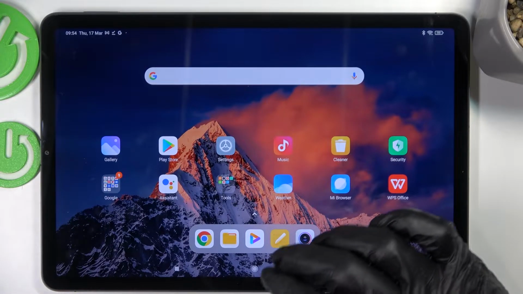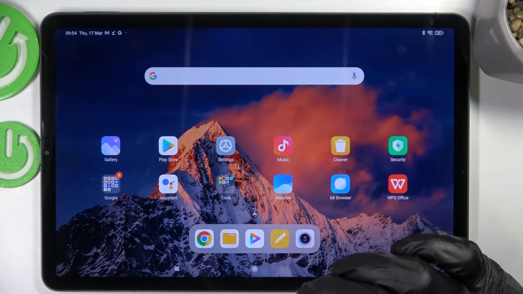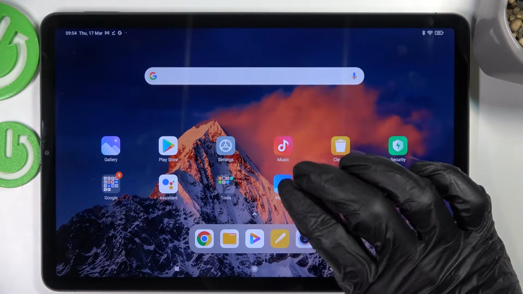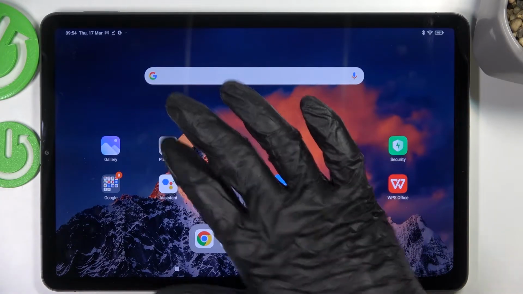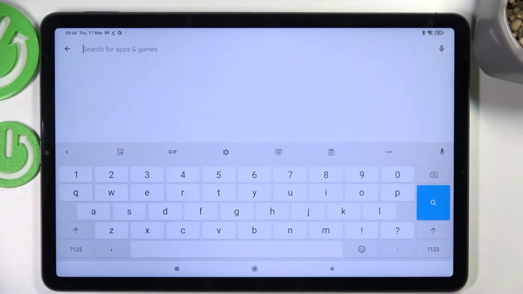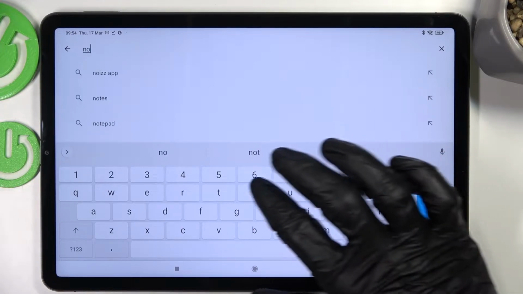In this video, I'm going to show you how to set up LED notification on your Xiaomi Pad 5. So in order to do that, we'll need to download the app from the Google Play Store. So let's just go to the Google Play Store and start searching for the app. Its name is NotifyBuddy.